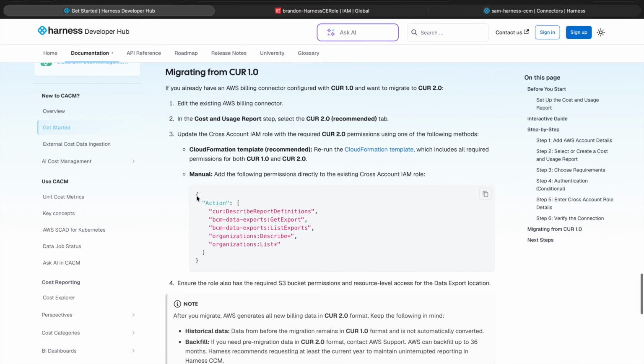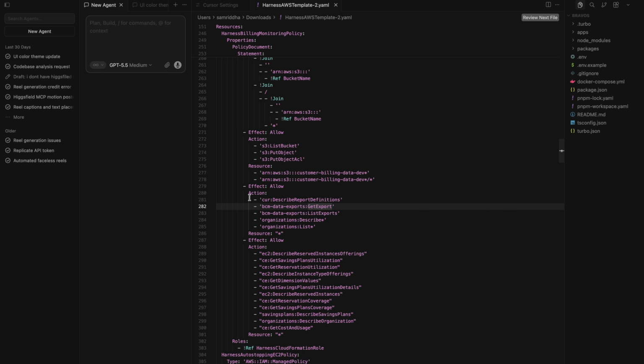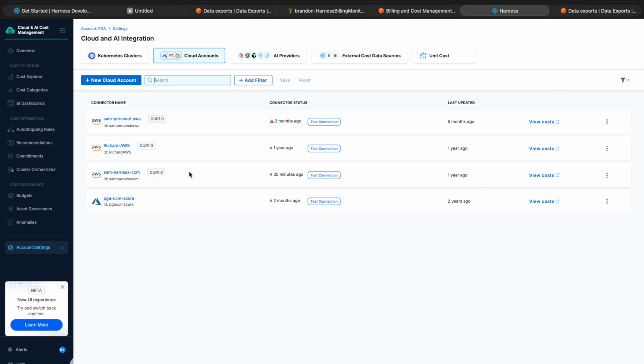The IAM role must have access to that new bucket. In my case, the required permissions are already configured, so I don't need to make any changes. But if any permissions are missing, follow the Harness documentation and update the IAM role before proceeding. You can update the permissions manually, or if needed, you can also run the provided CloudFormation template to create or update the required IAM permissions. Once the permissions are updated, validate that the Harness IAM role can successfully access the new S3 bucket and the billing export. Even if AWS generates the report successfully, Harness will not be able to ingest the data if the IAM role does not have the required access.